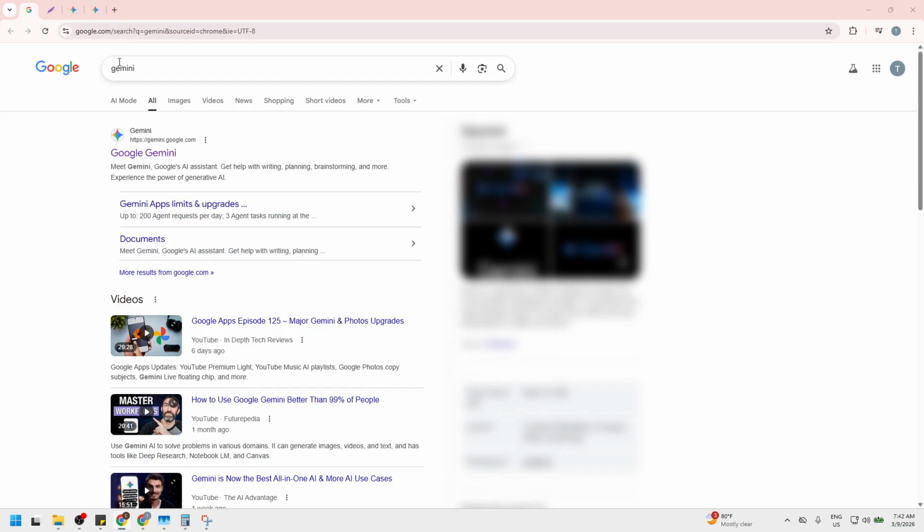Start by opening your preferred web browser and searching for Gemini. This helps you land on the official site quickly. When the results appear, look for the official Gemini page from a trusted source. A quick way to confirm you're in the right place is to check the address bar for a secure connection and a recognizable domain before you proceed. Once you've found the correct link, click through to open Gemini.